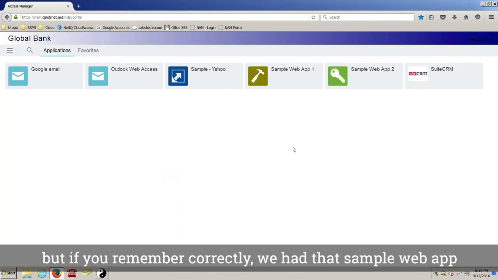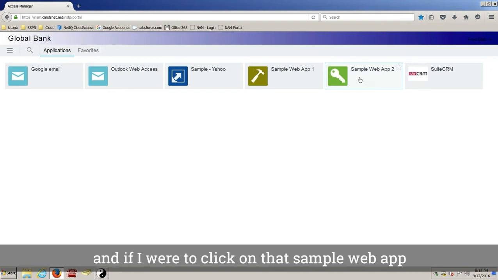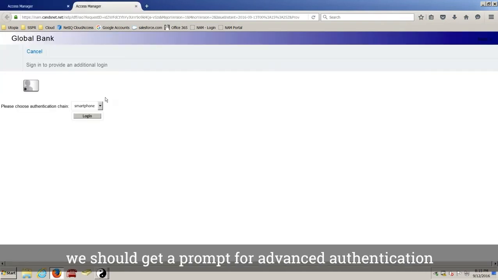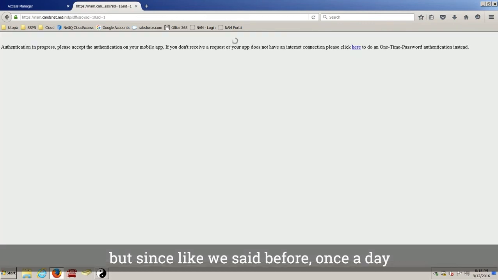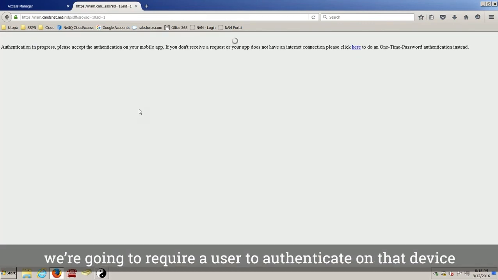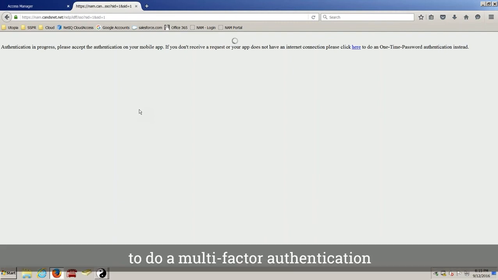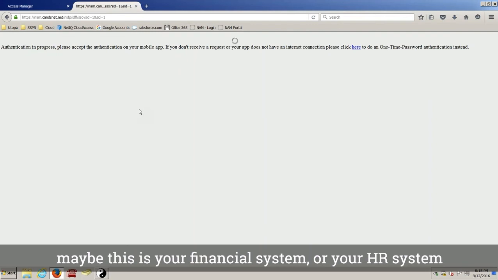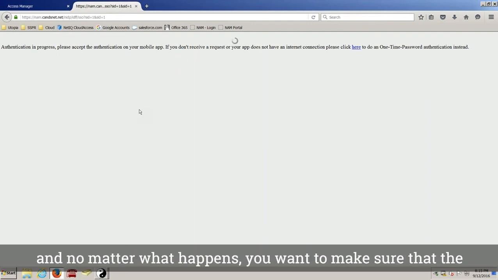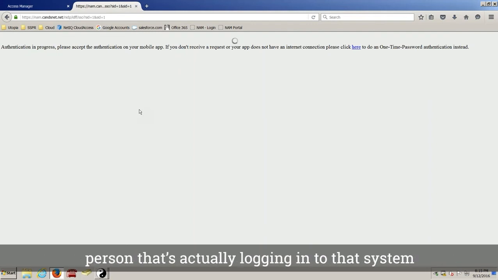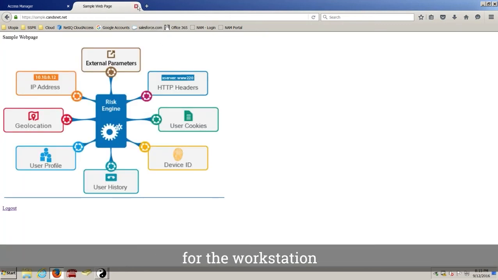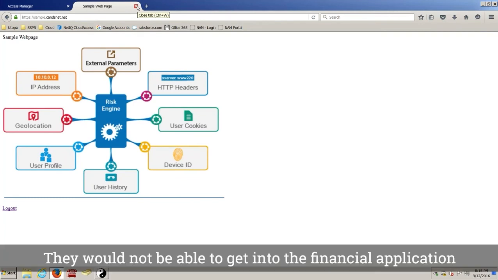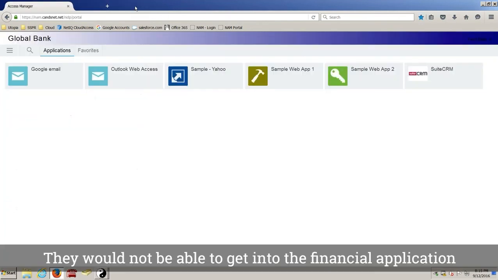But if you remember correctly, we had that sample web app. If I click on that sample web app, we should get a prompt for advanced authentication, which we do. Same exact look and feel, but since, like we said before, once a day we're going to require a user to authenticate on that device with multi-factor authentication. So maybe this is your financial system or your HR system, and no matter what happens, you want to make sure the person logging into that system is verifying who they are. If someone did know the username and password for the workstation, they would not be able to get into the financial application.